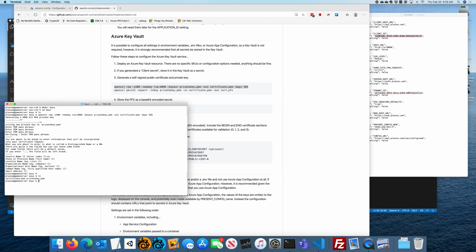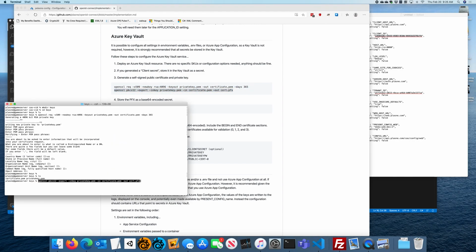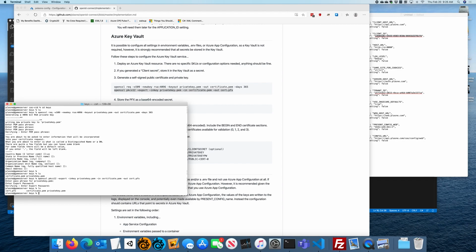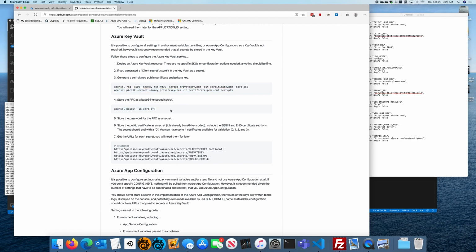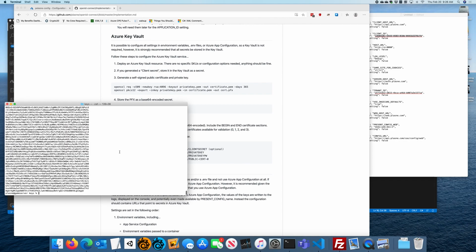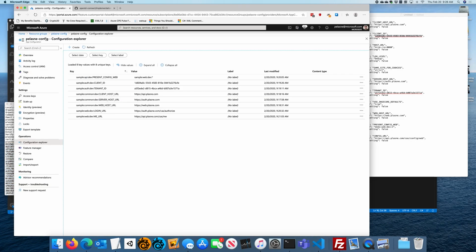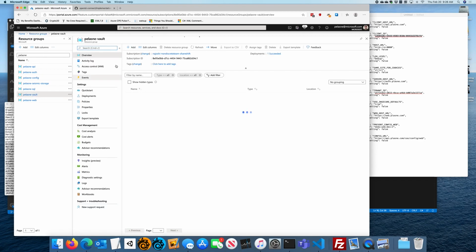Okay, so we've now got our certificate and our private key. We can convert this into a PFX. Okay. All right, so now we got our PFX created out of that. And now we can write out what our PFX looks like in base64 encoding. So I'm going to grab this. Okay, and that is going to be what we put in our Key Vault as the private key.